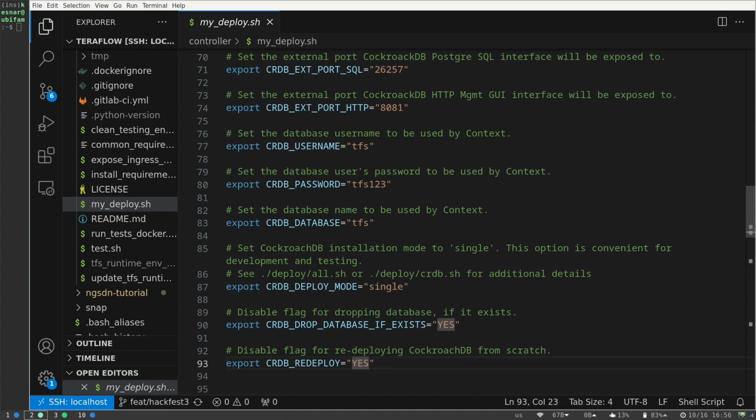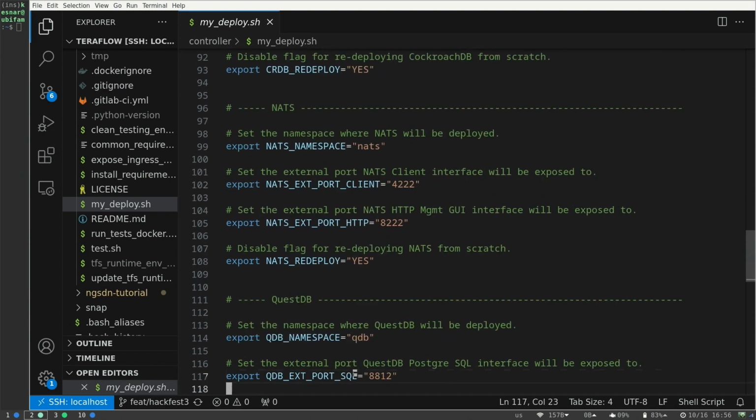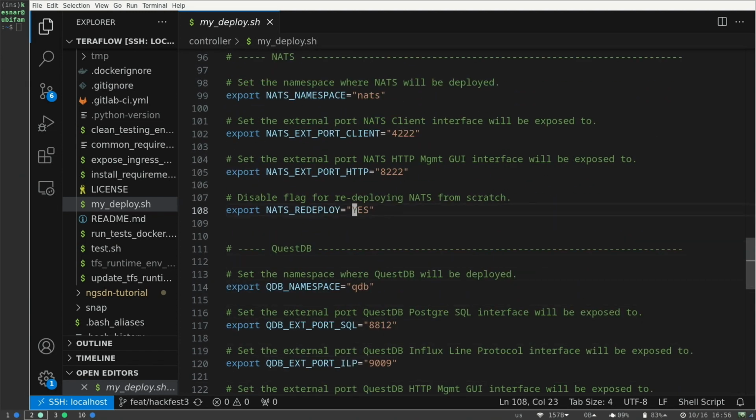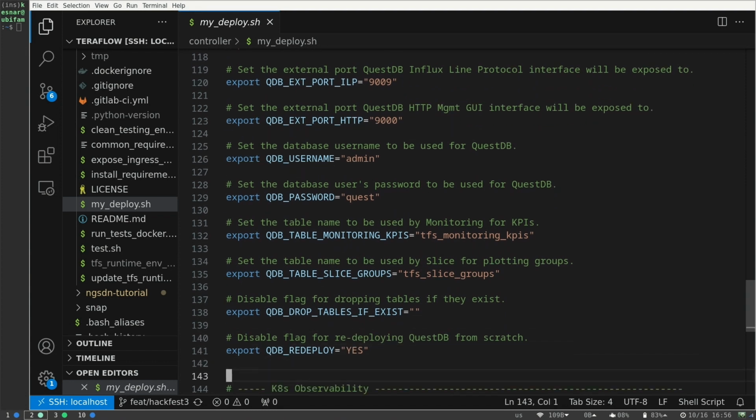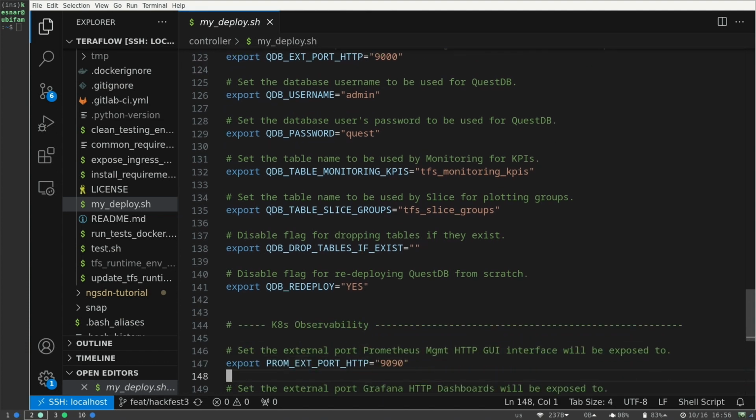So I would suggest to go here on the CRDB redeploy yes, also to the NATS redeploy yes, also to the QDB redeploy yes. This is already done in your VM. However, these are some instructions if you want to do some stuff by yourself.